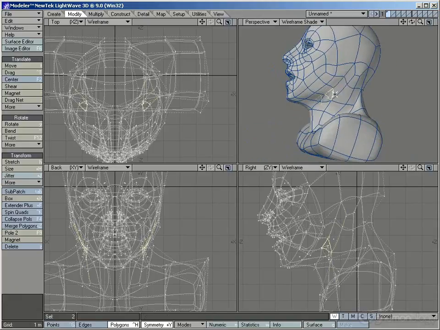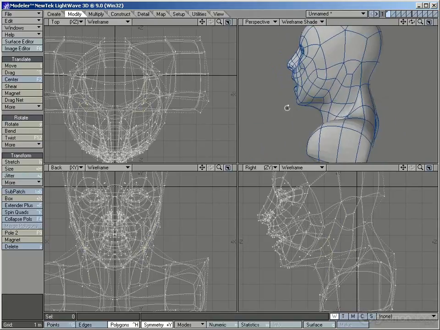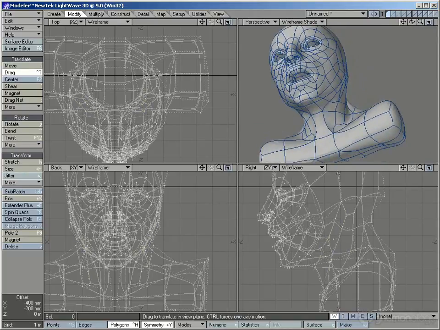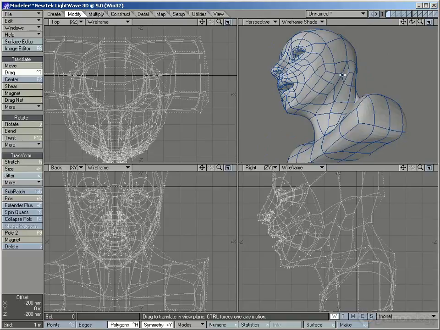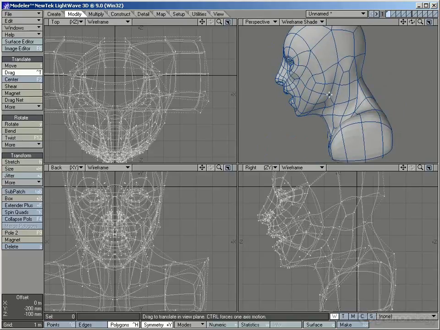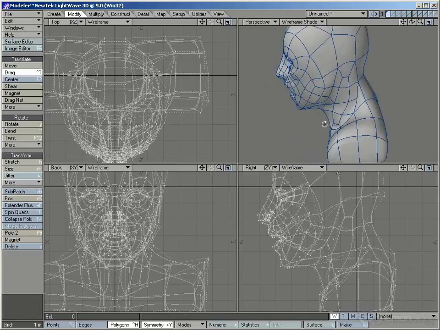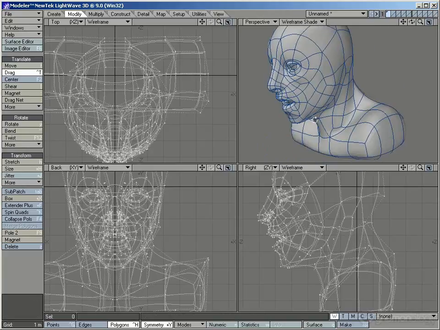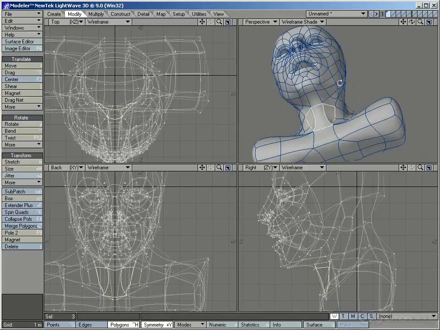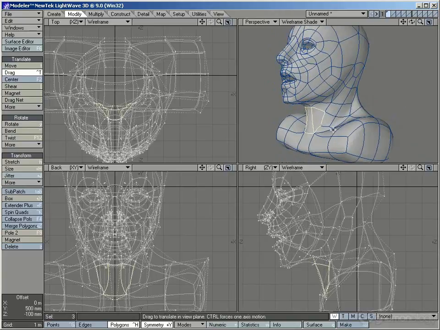Do that again. And there we have something to work with. Or we can do it like that, that's fine. So we've got somewhat of a nice line. That would be very good for preparing for animation. Let's take care of the Adam's apple.